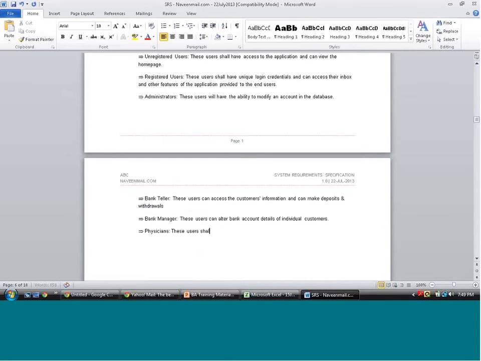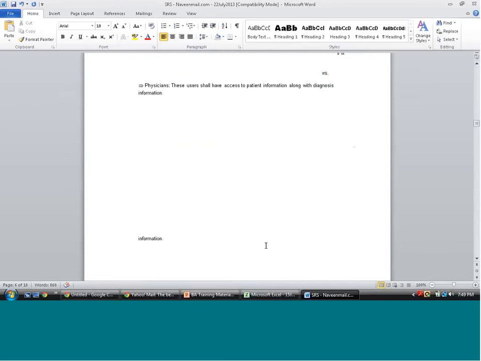Okay, these users shall have access to patient information along with diagnosis information. But they will not have access to the payment functionality or the payment module of the application, because the doctors don't take payments. It's the billing analysts who take the payments. Okay. So identify various types of users for your application.